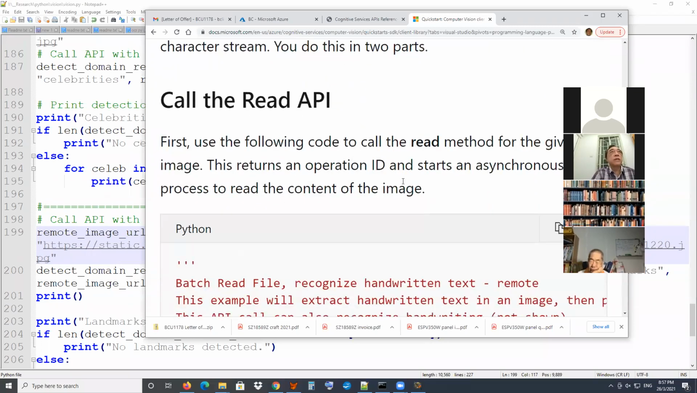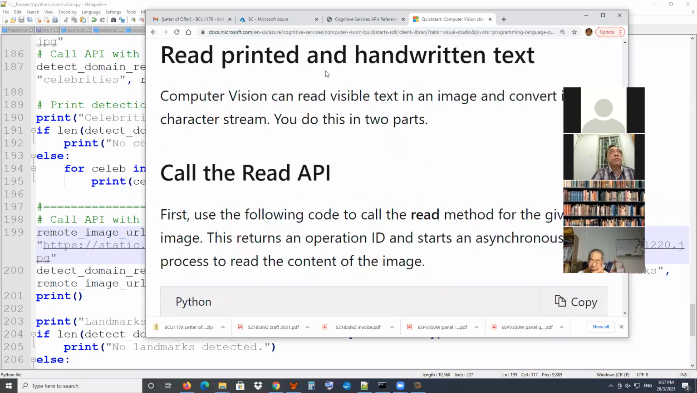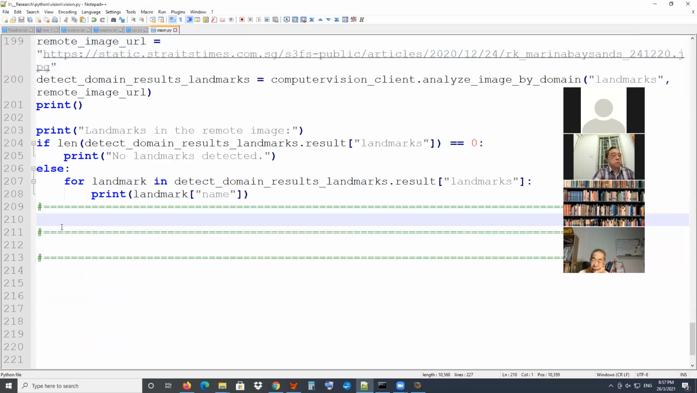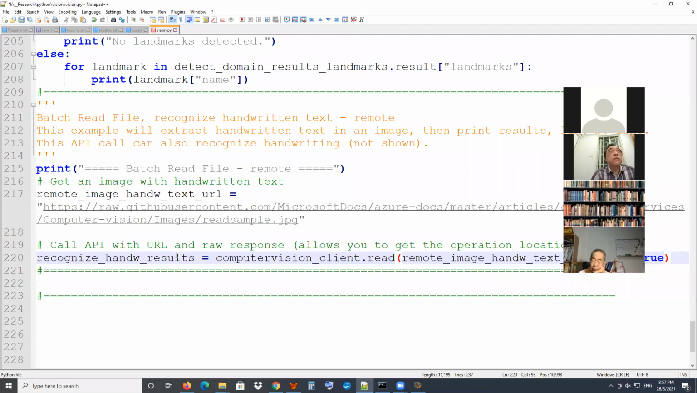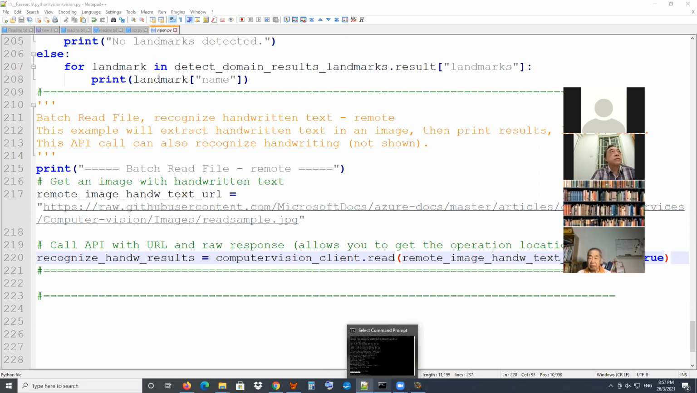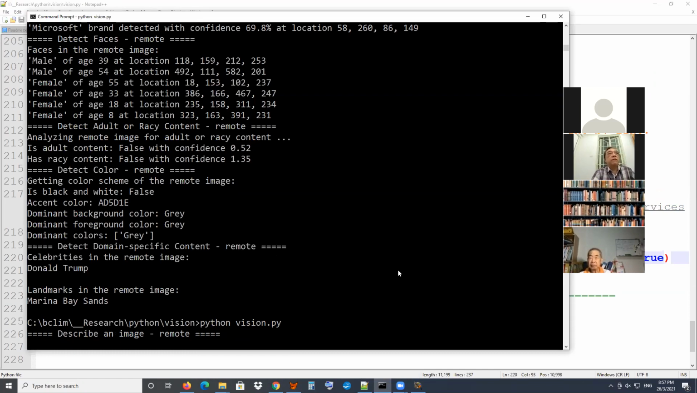Okay, this one is read printed and handwritten text. So you just copy this image. This one may be useful for you because you get a free OCR program, but only 20 calls per minute, 5,000 a month. You can call them. You can make this call. That means you can recognize 5,000 pages a month free. Okay, so after you save, you can run.